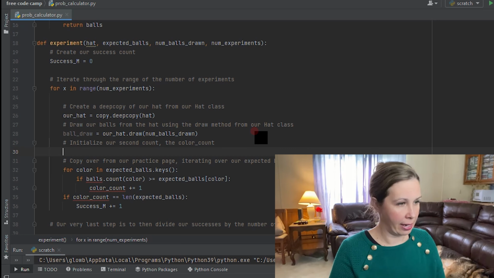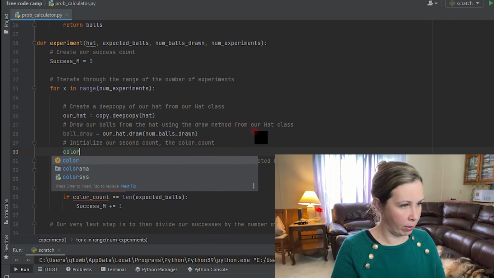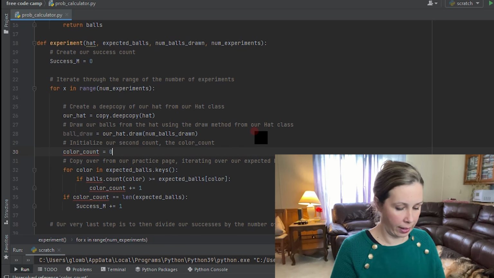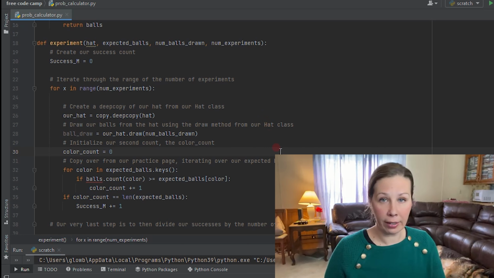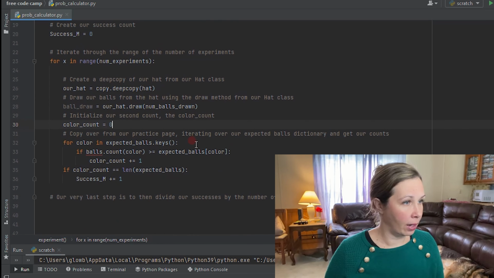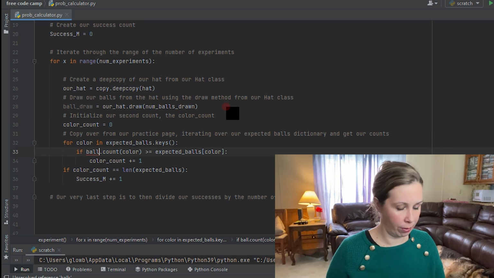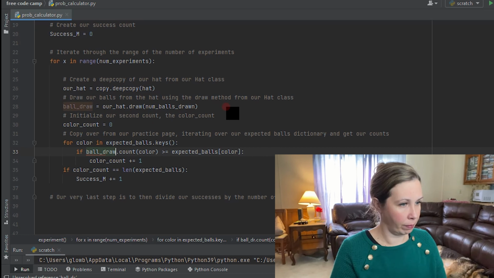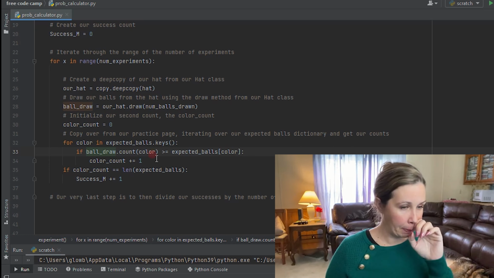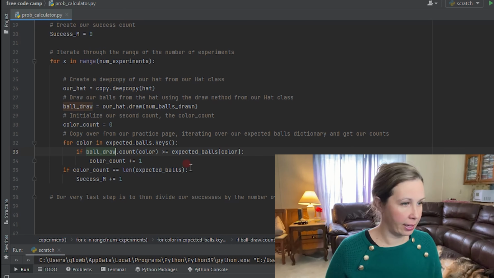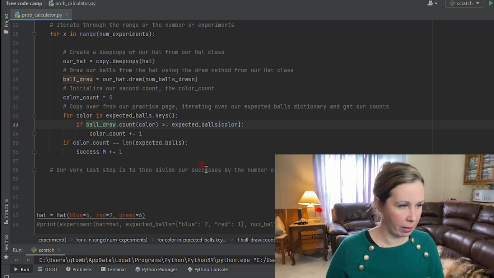We need to initialize our second count, which is the color count, also like in our practice. Now, here is where I simply copied and pasted over what we already wrote in the practice file. Let's see. It can't be balls count. It has to be our ball draw. If our ball draw count is greater than our expected balls color, then we add it, and then we compare it to the length of our expected balls dictionary.